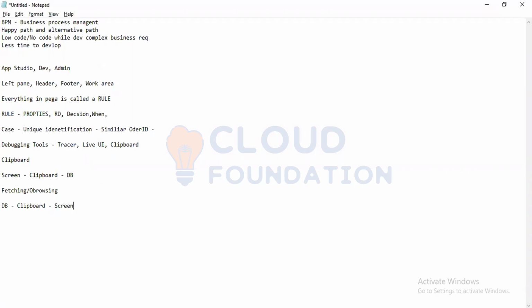If you have any defect, like some value is missing for a property or in a table, first you have to verify whether the data is present on the clipboard or not. If the data is not present on the clipboard, you cannot show the data on the screen. I think you have got a basic idea, right? What is a clipboard?